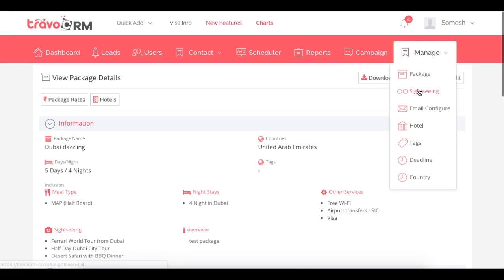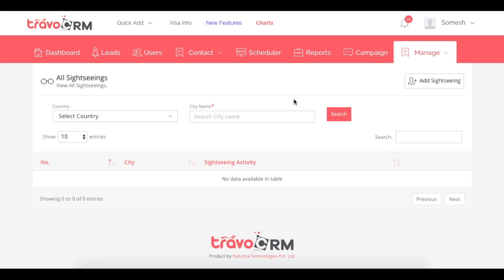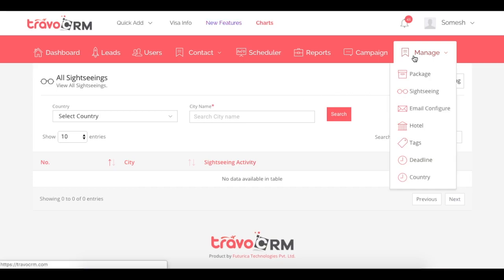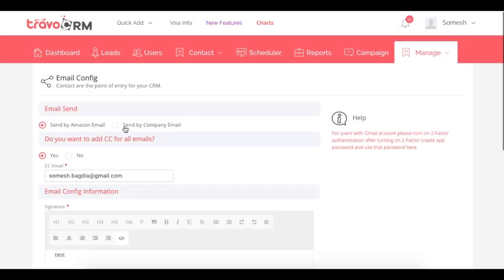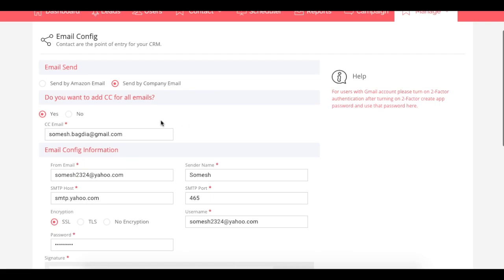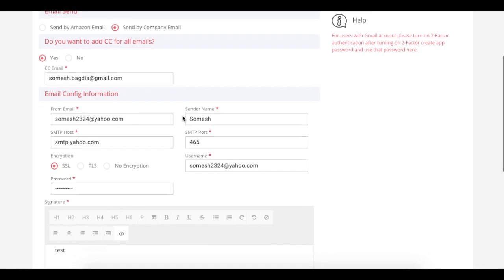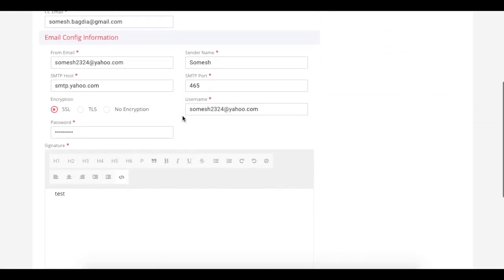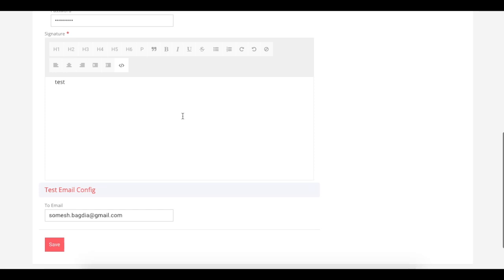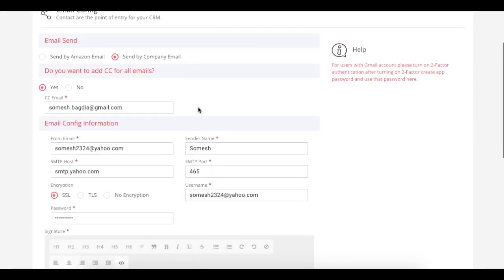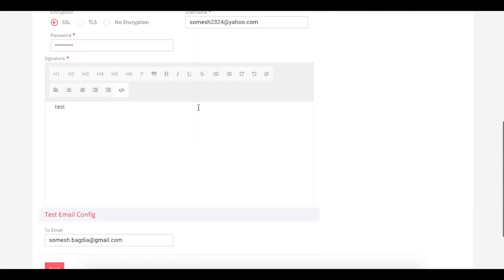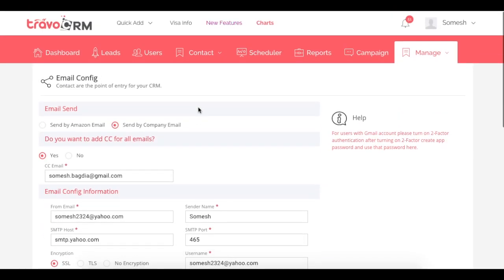In the manage, you can maintain your sightseeing activities as well. So you can just select the country, city options and add sightseeing. In manage email configure, you can actually configure your email address to shoot out the emails from the system, whether to a customer or to a supplier. You can just configure your company email address and you can shoot out those emails directly from the system. You don't then need to manually type it every time. So just fill out your company email configuration over here, save it, attach the signature, and you can start sending out to your customers or your suppliers.